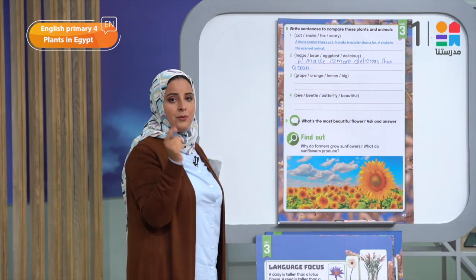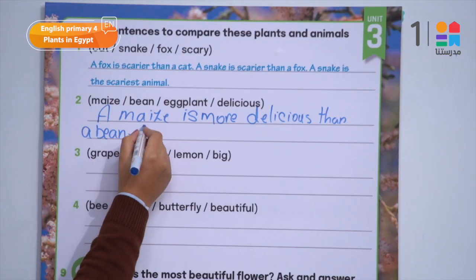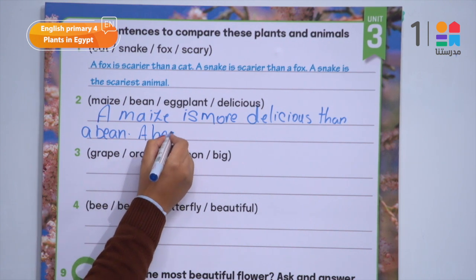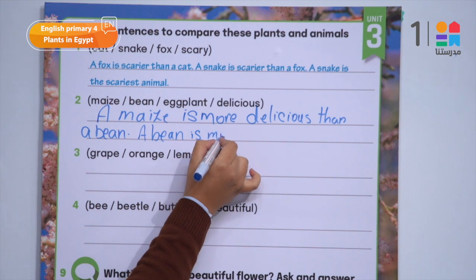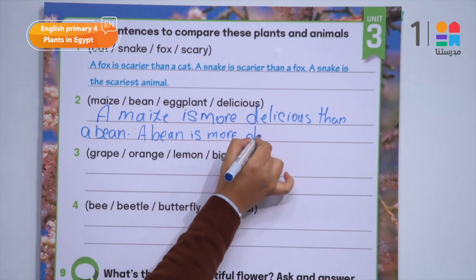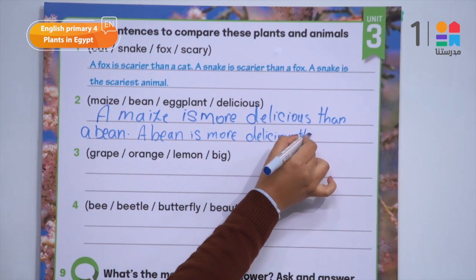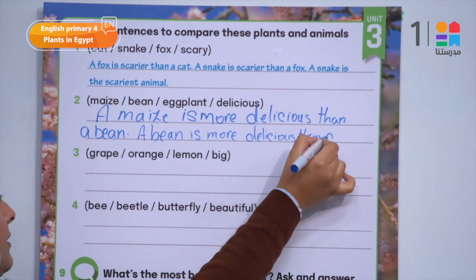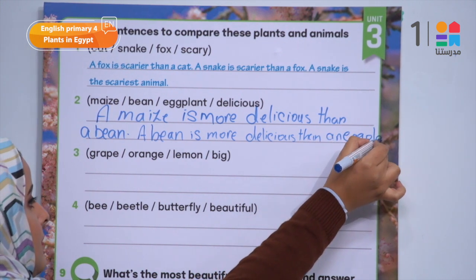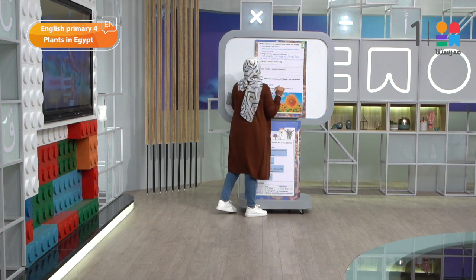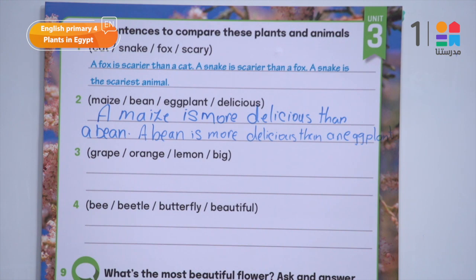How to make another comparative form? We will say the bean or a bean, both are correct. A bean is more delicious than an eggplant. And my full stop. Have I finished? No, I haven't made the superlative form yet.